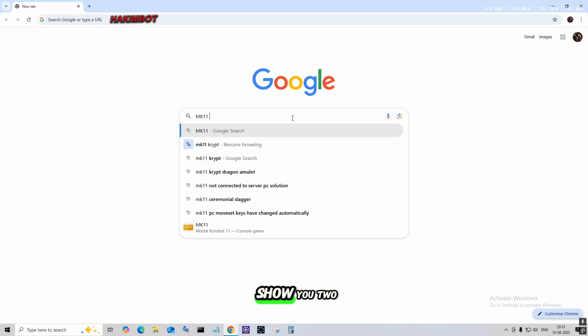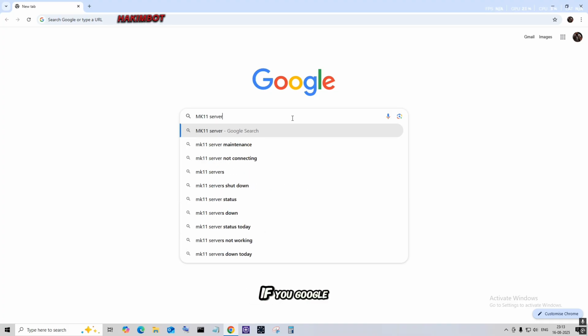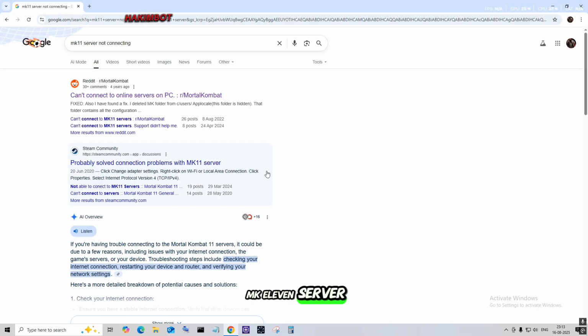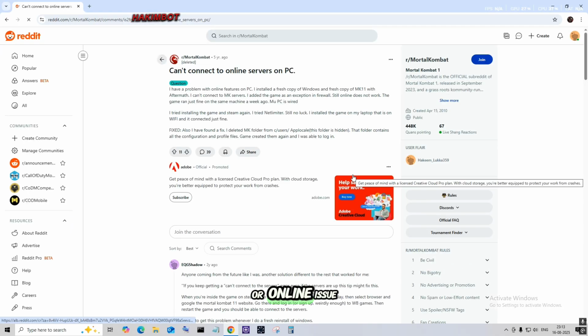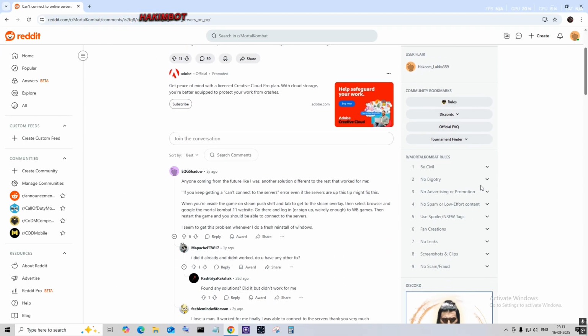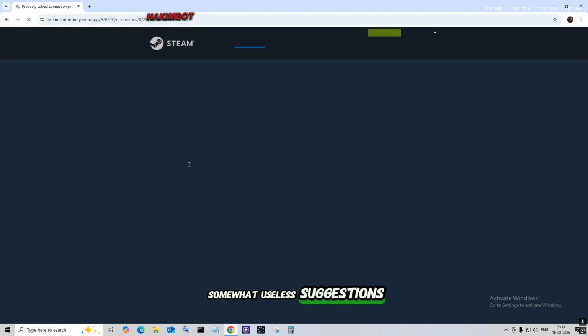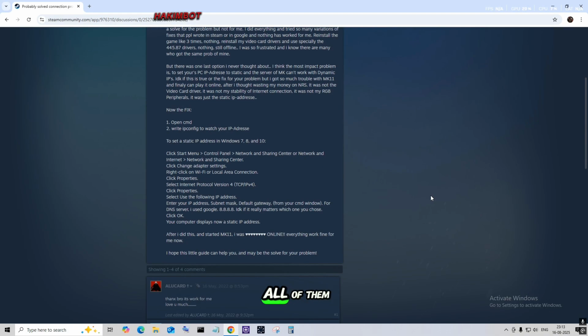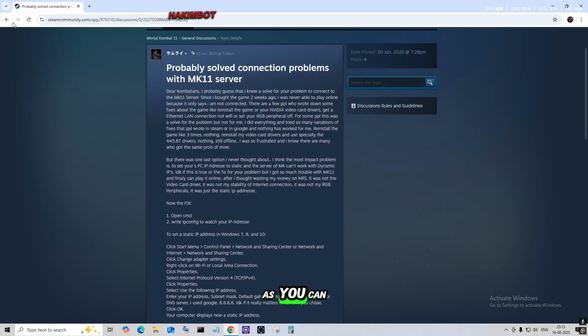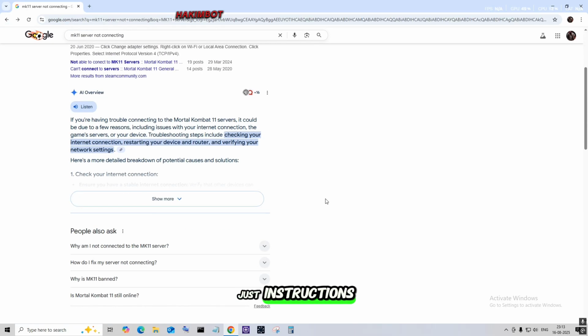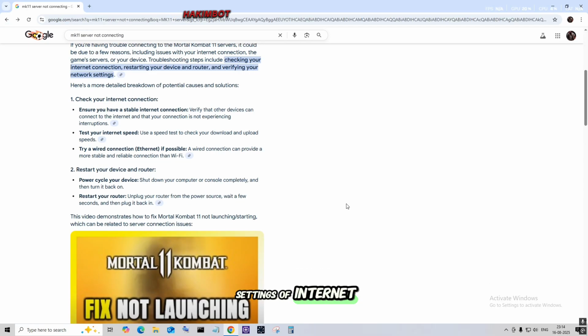I am going to show you two major solutions. If you Google MK11 server connection problem or online issue or something similar, you get these somewhat useless suggestions. I have tried all of them listed here and it did not fix the problem. As you can see, these are just instructions to fix the settings of the internet connection.